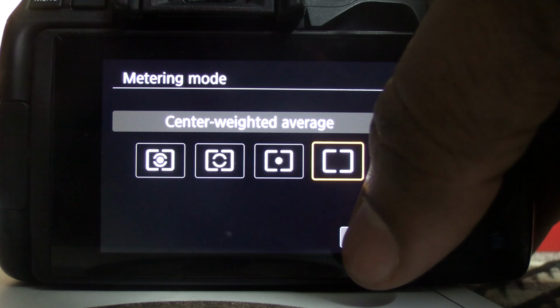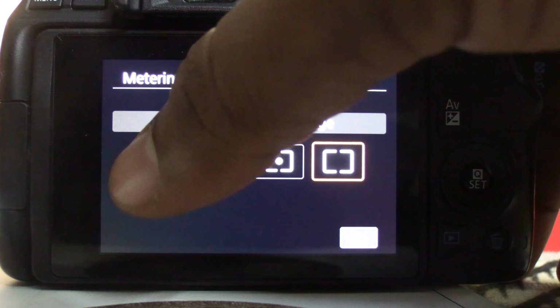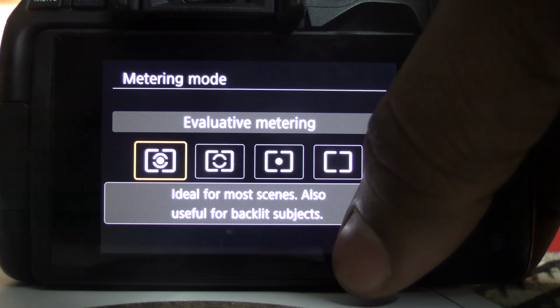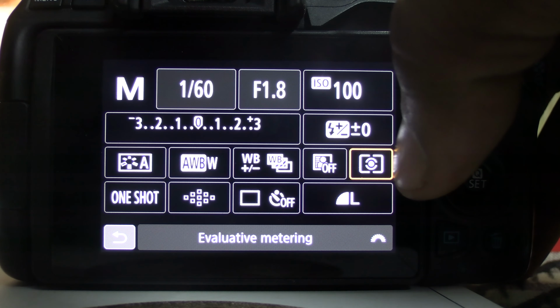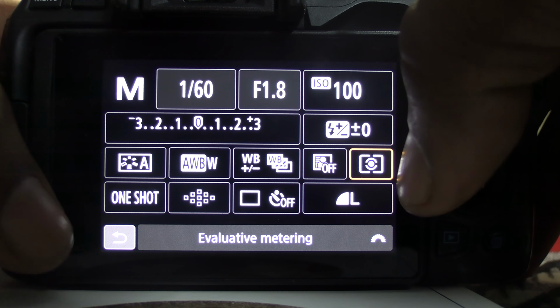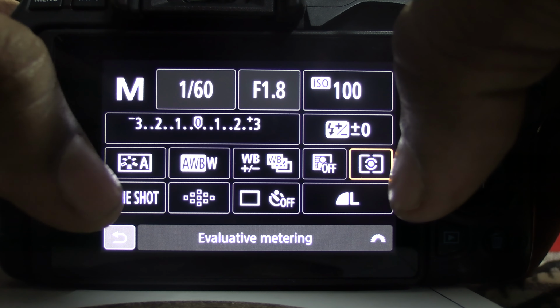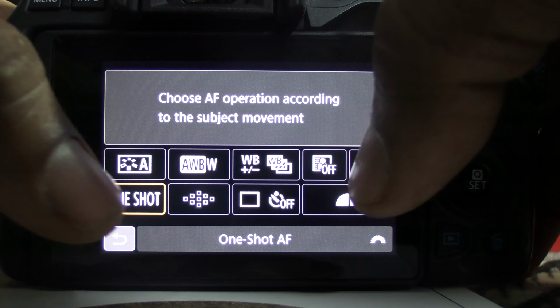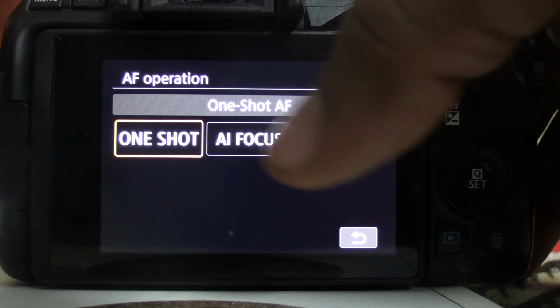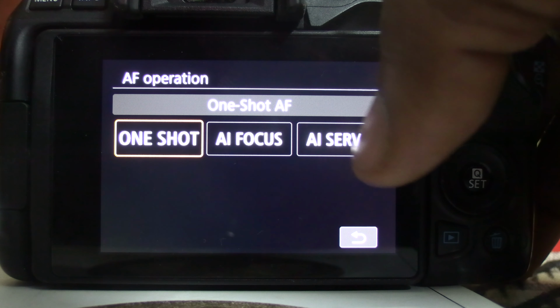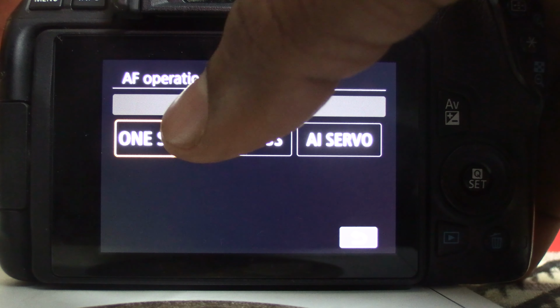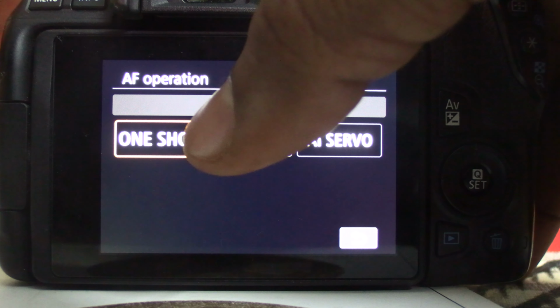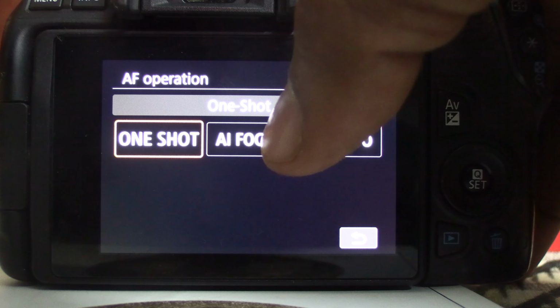So these are some of the different kinds of metering, but you don't have to worry. You can simply leave it at evaluative metering for beginners. Then you have one shot. So this is autofocus. There are three types of autofocus in this particular camera: one shot, AI focus, and AI servo. So generally we leave it at one shot for normal stationary things.